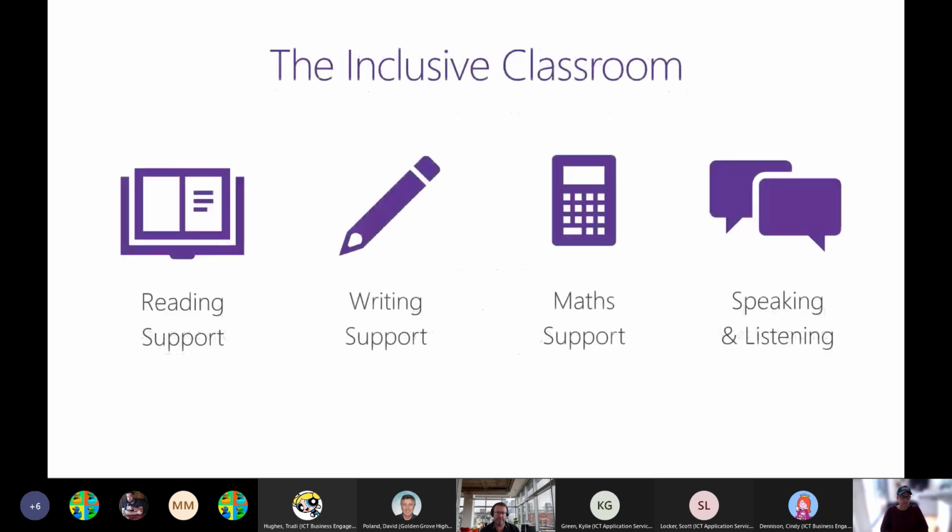Thanks, Rich. So our inclusive classroom is over these 4 different areas: reading support, writing support, math support, and speaking and listening. And so that's core curriculum. When we talk about teaching and learning from Microsoft, people expect us to start with STEM. They expect us to start with coding and this kind of story, but actually we start with literacy. Literacy is actually the base, and not just multiple literacies, but traditional print style literacy, right?